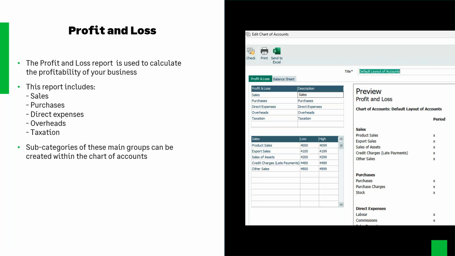So I want to pick up on the profit and loss first of all. The profit and loss report generally is used to calculate the profitability of your business. It has five sections: a sales section, purchases section, direct expenses, overheads, and taxation. Within that, you're going to have subcategories, which determine what nominal codes are grouped together. So if you're adding in a new nominal code, where do you want it to be picked up? What do you want it to be grouped with, if anything?